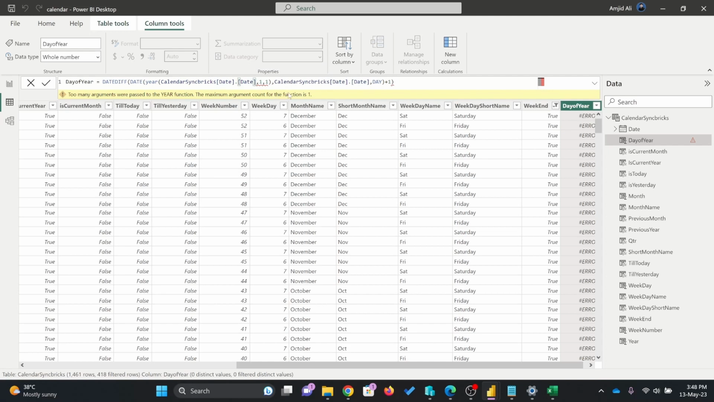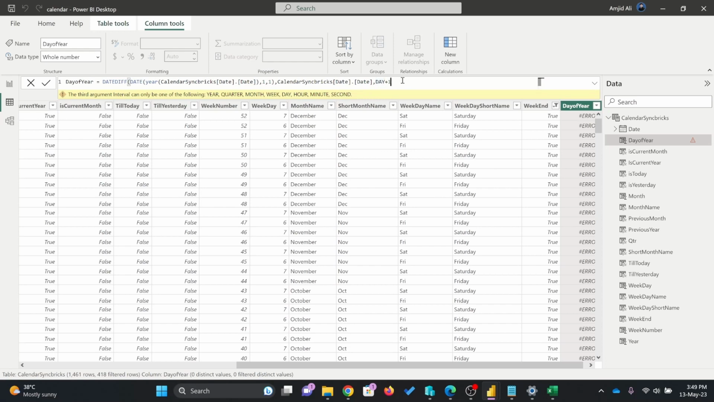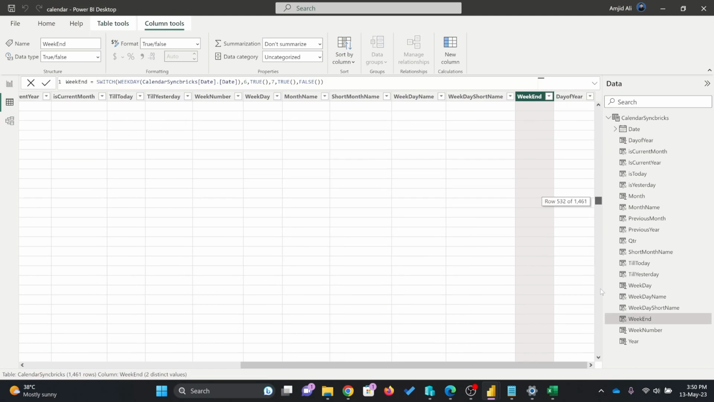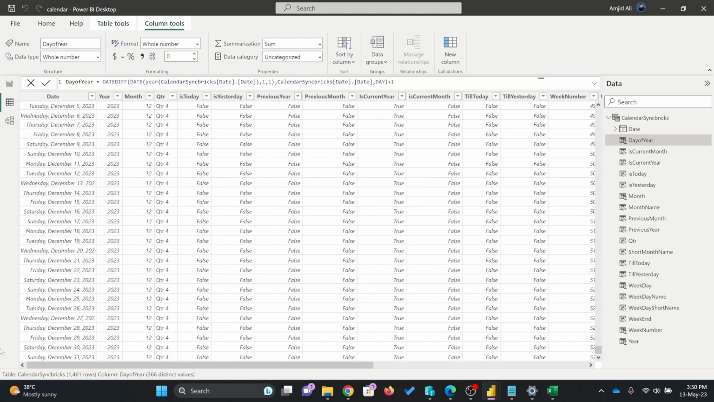Yeah, so the parenthesis has to be closed here. Of course, it should be day plus 1. Now you can see first date of the year. And here, if you go, 365 days of the year. So this way you can add multiple columns. So I have added all possible multiple columns here into the calendar table.